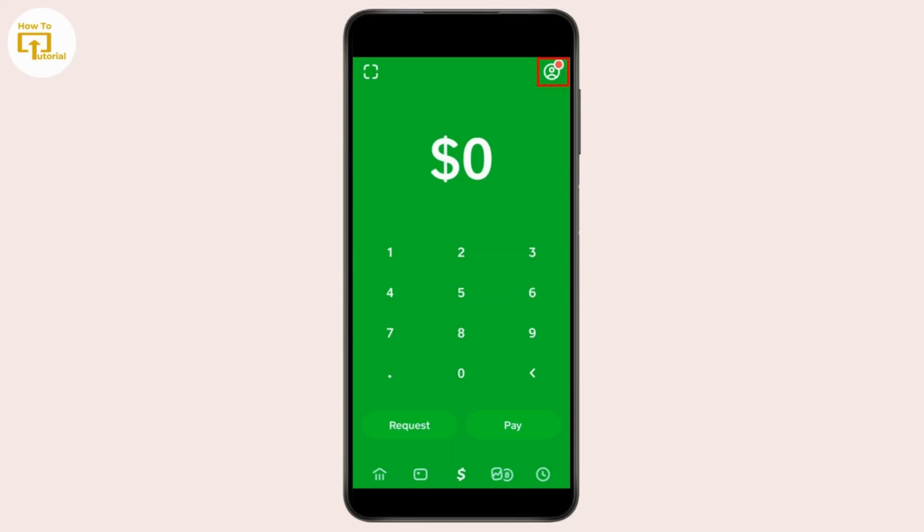First of all, launch the CashApp on your mobile device. After that, navigate to the bottom left corner and then tap on the home icon, or in your case, if you see your balance, then tap on it. That's going to take you to your banking tab.